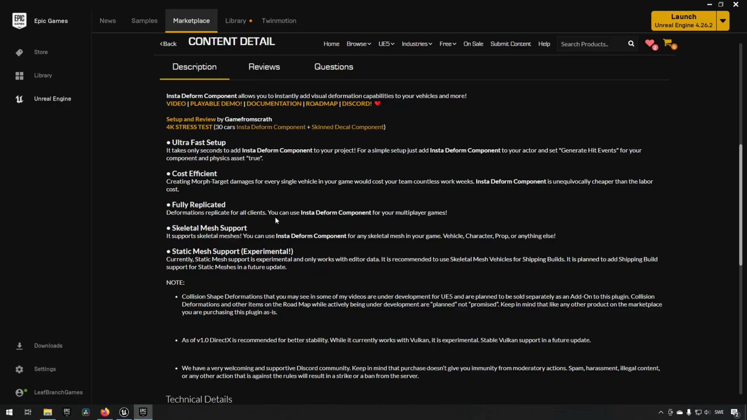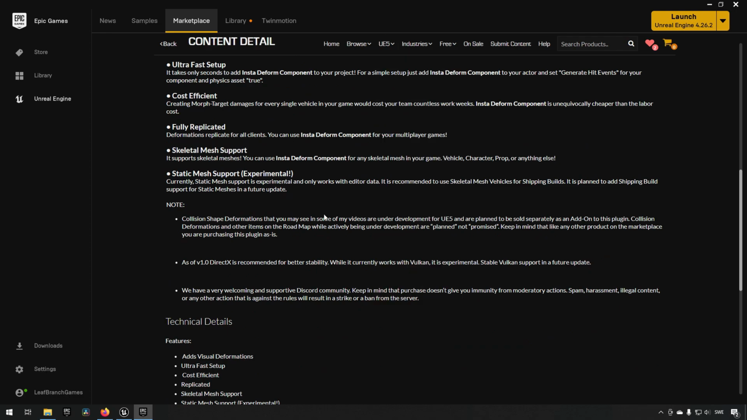But if you also look through more of the details on the asset itself, it says that there are collision shape deformations that you may see in some of the videos that are under development for Unreal Engine 5 and are planned to be sold separately as an add-on to this plugin. If I'm to interpret this correctly, it sounds like it's something that won't be included in this, but will rather be something separate that you have to purchase for another bundle or as a completionist for this asset. Not a big fan of that.